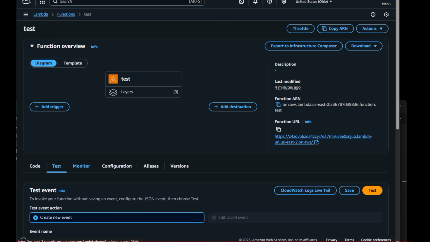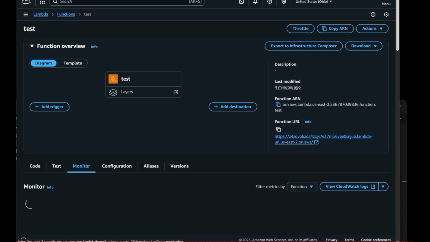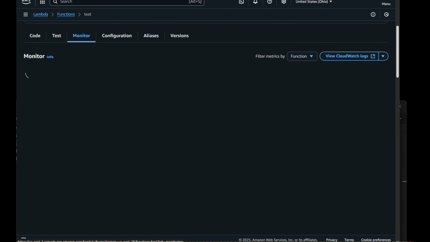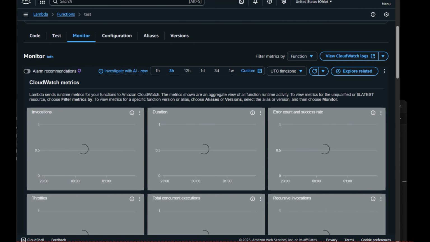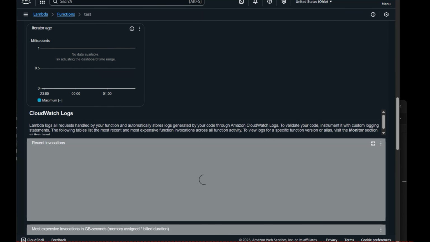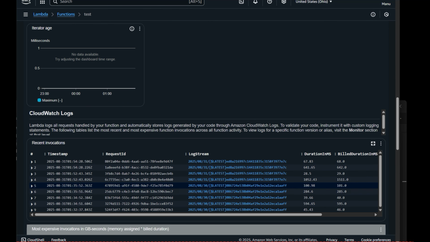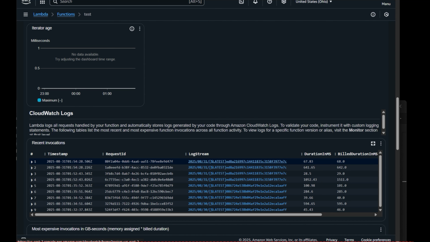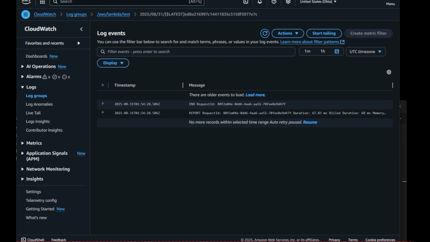Other than that, we have monitor. It will give you the CloudWatch logs if you face any issues. So you have stats here, and you scroll down, you will have the logs in the CloudWatch logs. You can follow these logs and just simply click, and you will get to go there. Right now this log is not a lot because we haven't faced any error, but you can debug based on this.